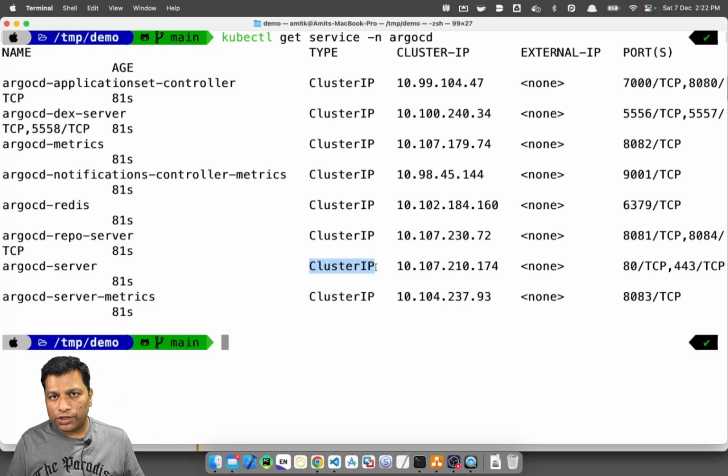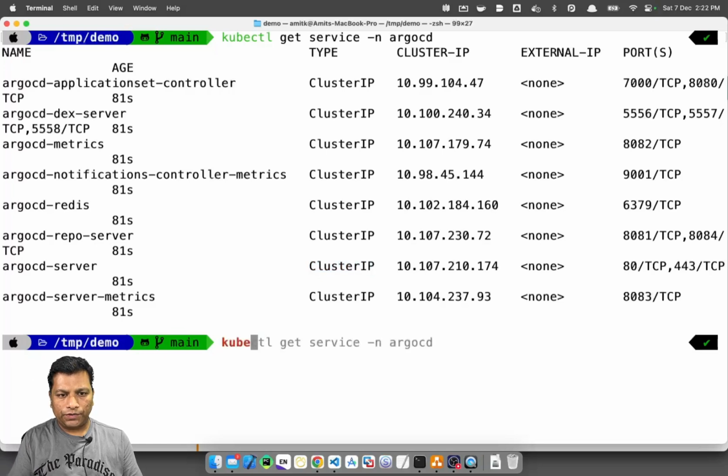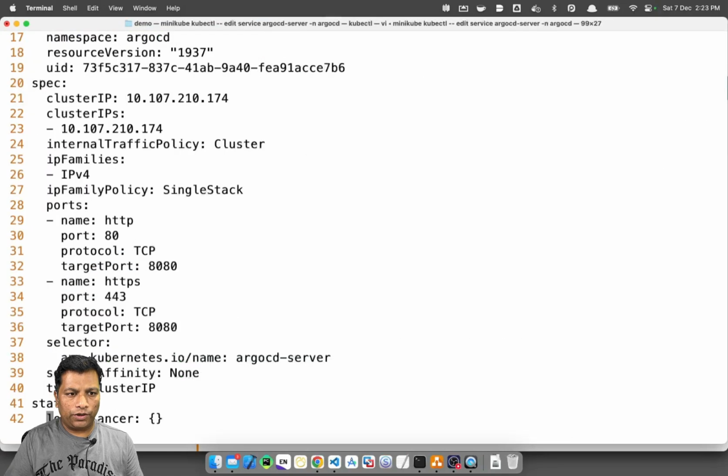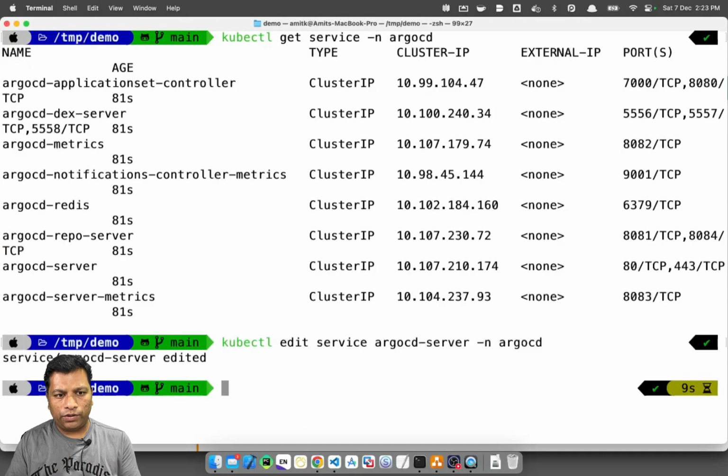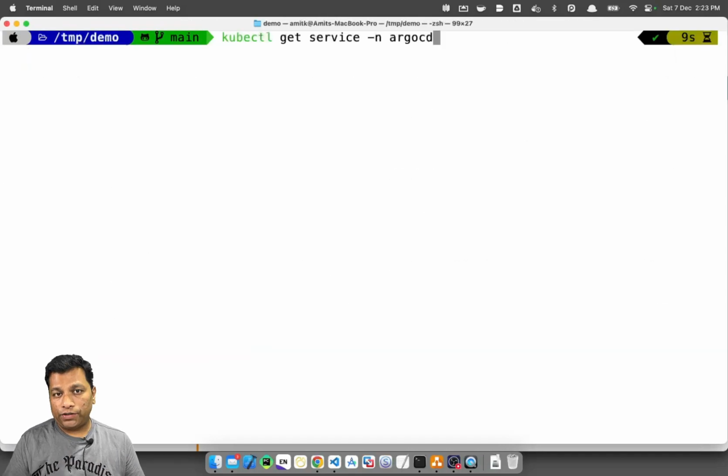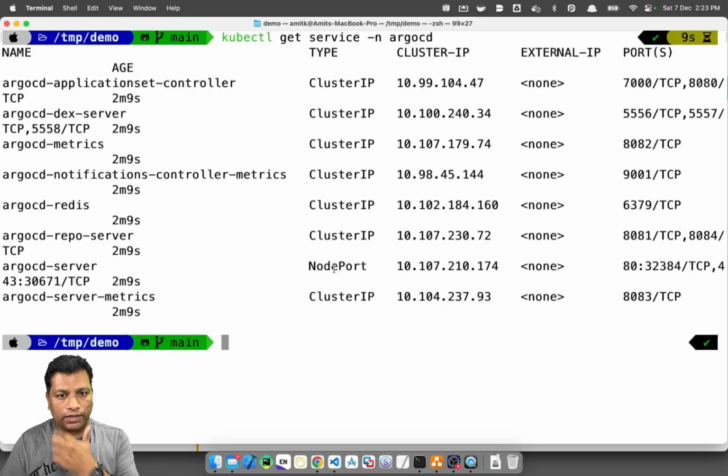So what's an option then? The option here is to change this type temporarily, converting it from ClusterIP to NodePort. So kubectl edit, this is the service named argocd-server in the namespace argocd. This will let you edit it, and if you go towards the bottom, you can change ClusterIP to NodePort. Once you update it, press escape, :wq, and it says it is edited. If you execute the same command again, you will see that it is now NodePort.